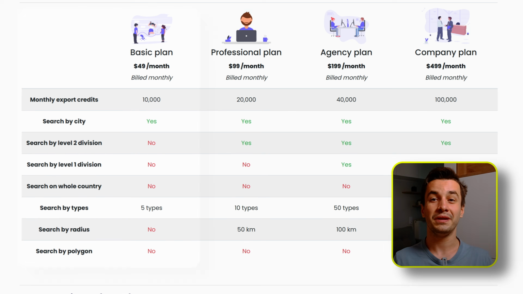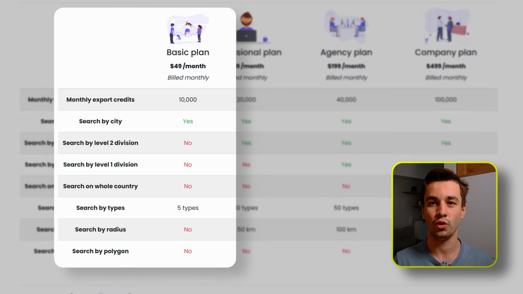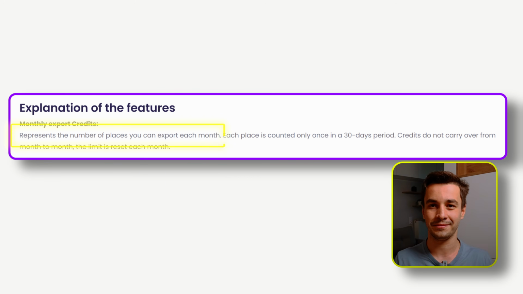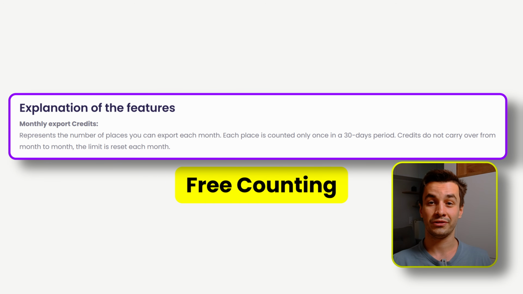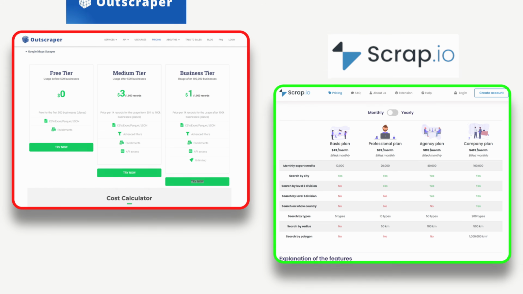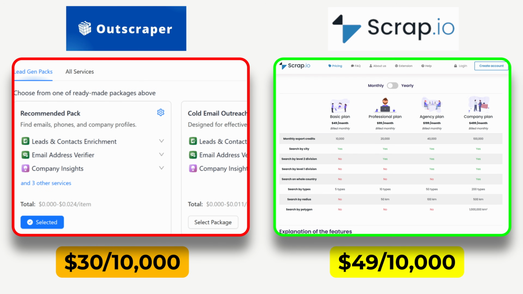On Scrap.io, the basic plan costs you $49 a month, giving you access to 10,000 credits. And a credit is equal to a unique lead. Enrichment included, count known before you spend. So our 2000 lead test counts for 1/5 of a month. So per lead, Outscraper wins on paper. But per usable filtered lead, the conclusion might differ.